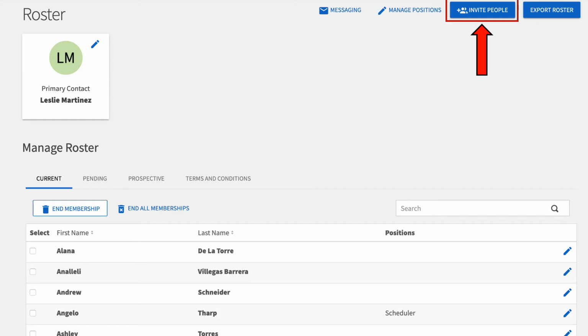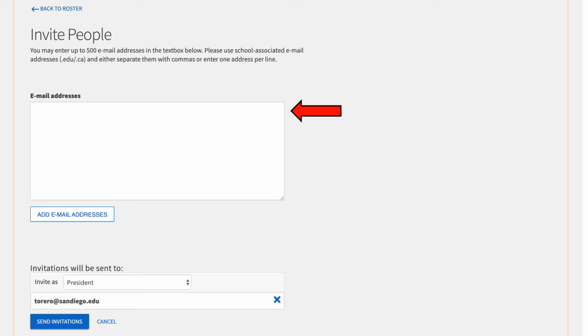To invite members to join your org, click the Invite People tab. You can then send an invitation to members by typing their USD email address into the box and clicking Add Email Address. When inviting members to join your organization, you can assign them a position title such as President, Vice President, Treasurer, etc. Each person assigned a position will be granted administrative access, so they can use the features we are covering in this portion of the video. If you do not assign someone a position, they will be added as a general member of the organization.